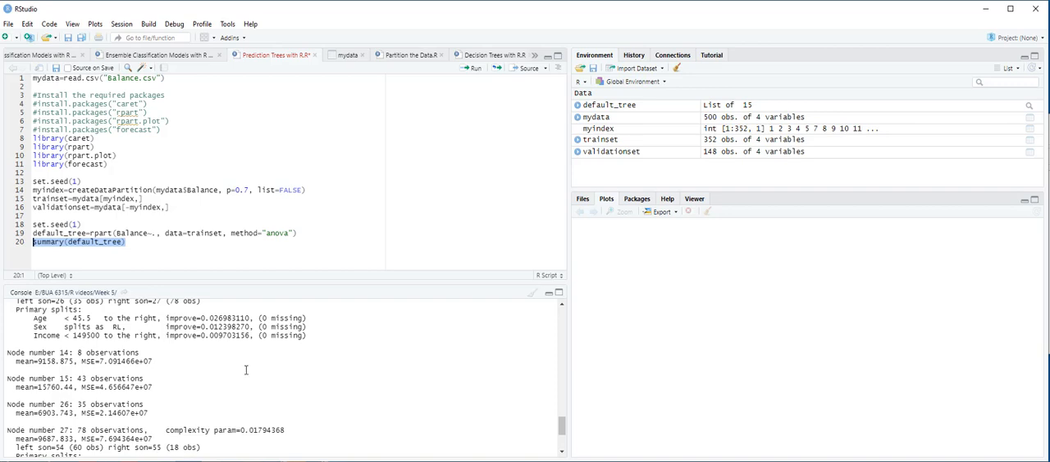To view the regression tree visually, we use the prp function. The type option is set equal to 1 so that all nodes except the leaf nodes are labeled in the tree diagram. The extra option is set equal to 1 so that the number of observations that fall into each node are displayed. The under option is set equal to true in order to put the number of cases under each decision node in the diagram.